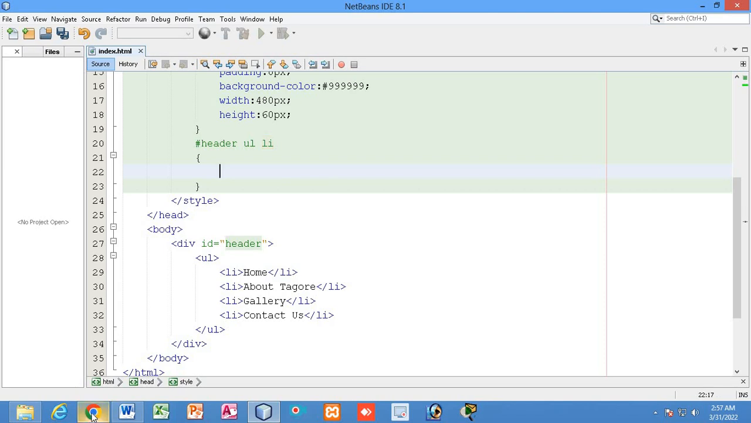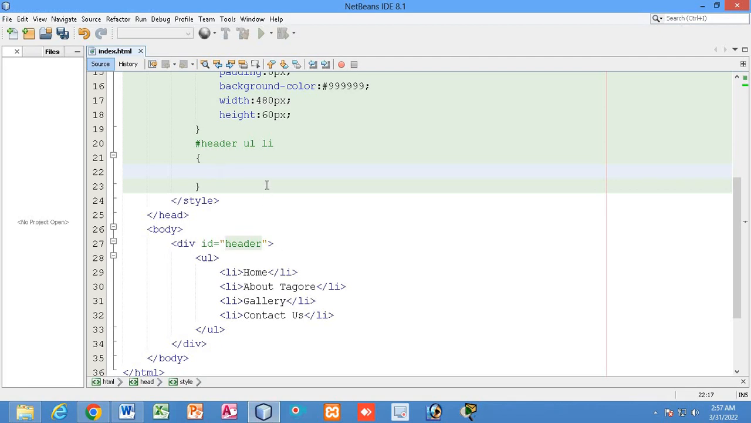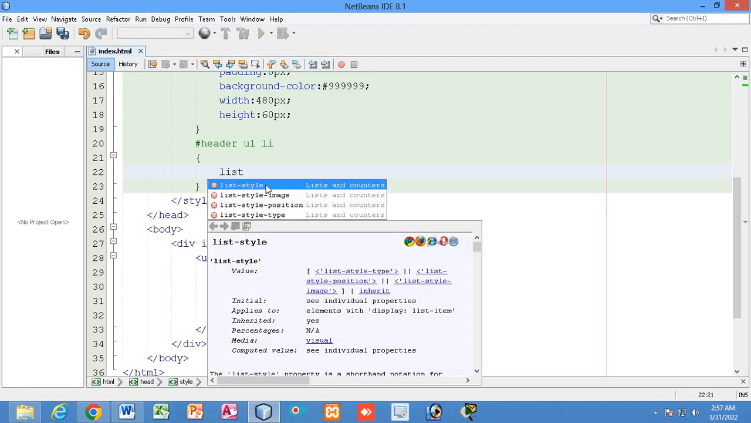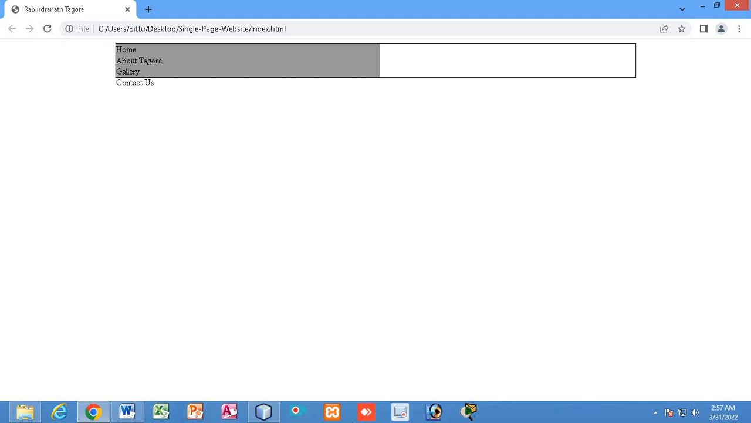First thing we are going to do is remove this bullet style. These are called list style. So we are going to remove the style. To remove it, I will write none. By just simply writing list style none, you can see all the style will be removed, right?